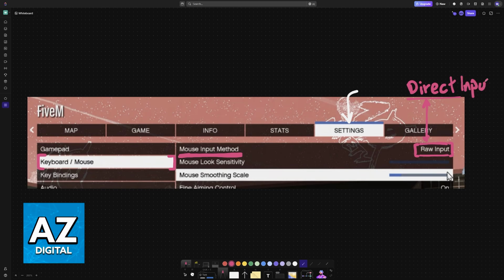And upon changing this option, you are basically good to go. You can customize the smoothing scale over here, which is essentially how smooth your aim is going to be, but the main option that you are looking for is this first one here.